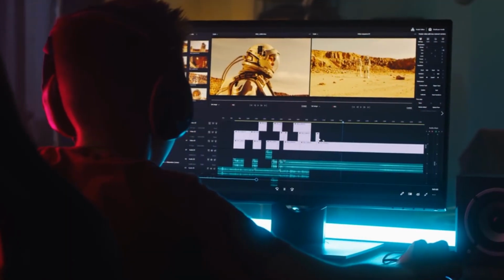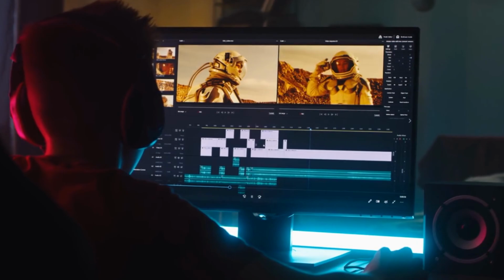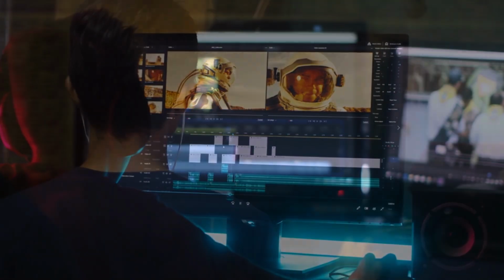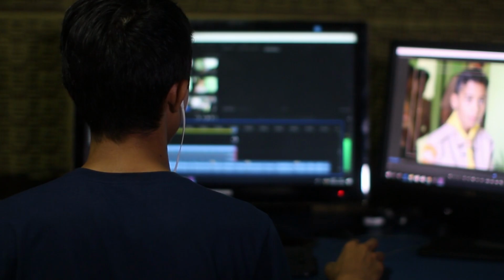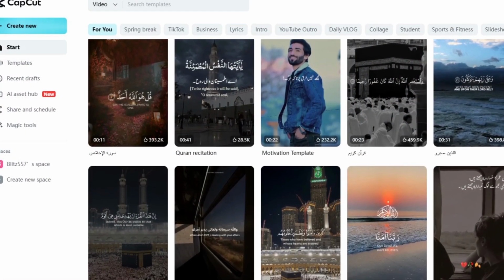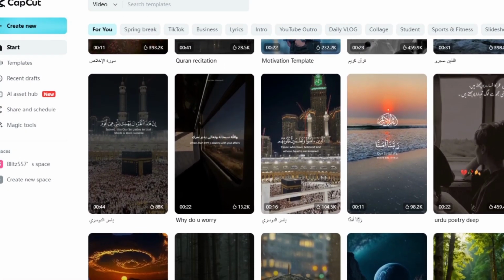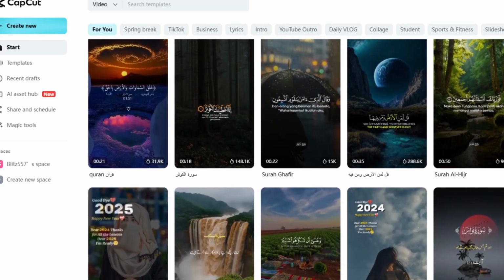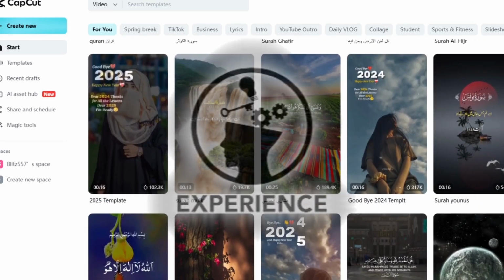Now let's talk about editing. I can't stress enough how important this part is. Even if you have great clips and commentary, poor editing will ruin the flow of your video. I recommend using CapCut for editing. It's a free, intuitive tool that's perfect for beginners, yet powerful enough for experienced creators.